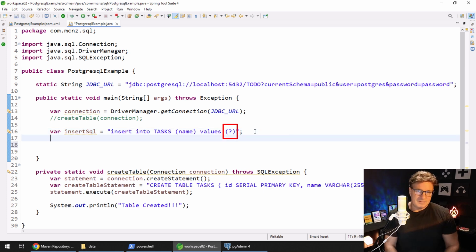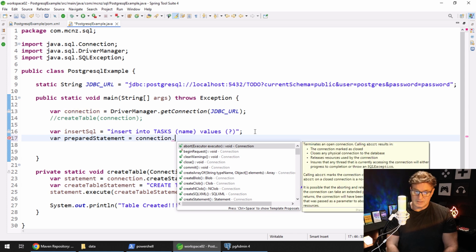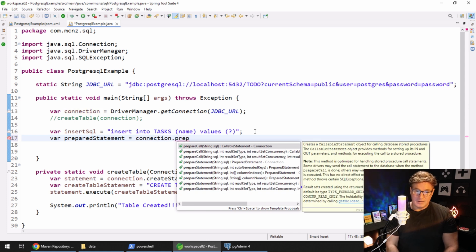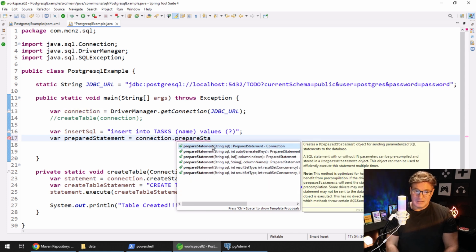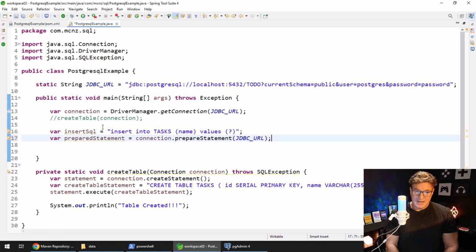Now, I will hard code the filling in, but this is a better way to do SQL. And now, in order to get this prepared statement to work, we have to get a prepared statement object. So var prepared statement. We get that from the connection object. So prepare statement is the method call. And we have to pass it a string.